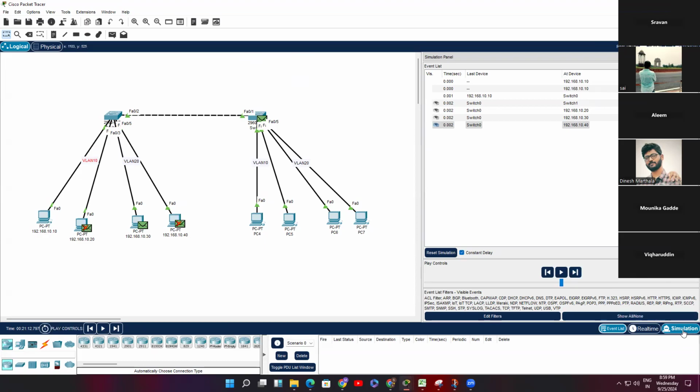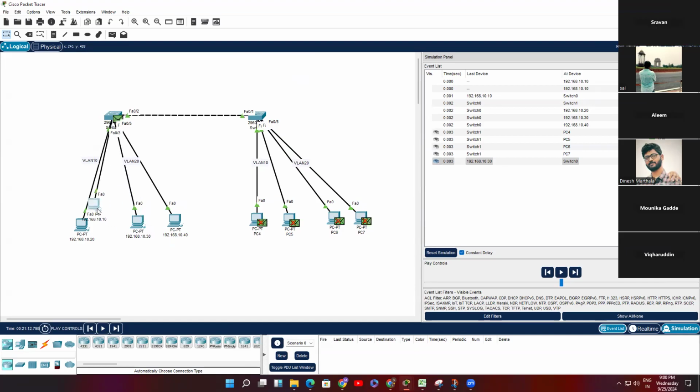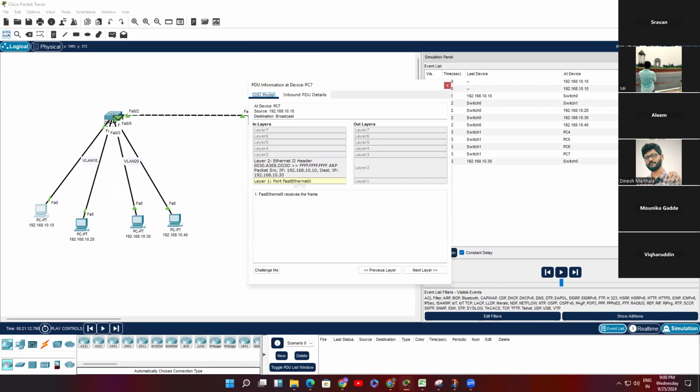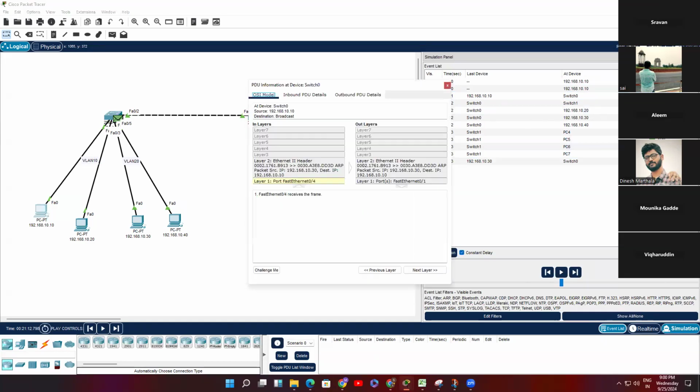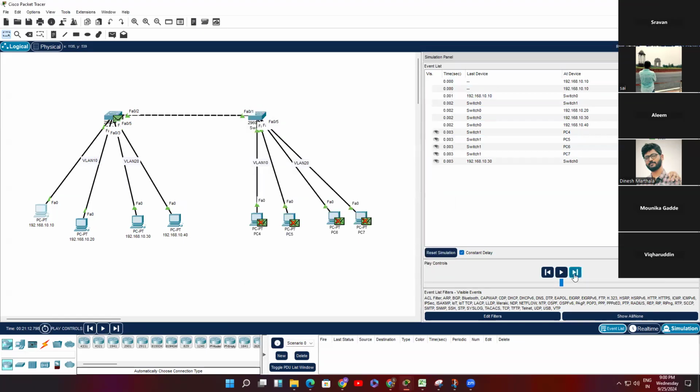I'll close this. Before that, this switch also, we haven't configured anything, but in layer 2, how do they find out where the PC is? That is the reason ARP is generated. Here you can see ARP packets are still originating. It takes a minimum of 2 seconds. The ARP timer is 2 seconds only. See, entire packets are originated.